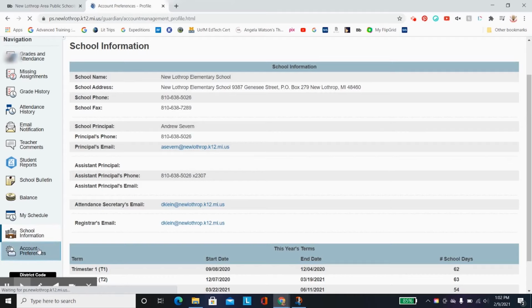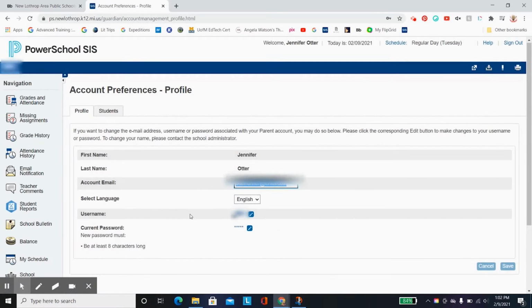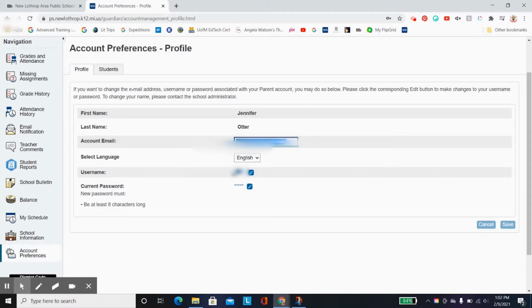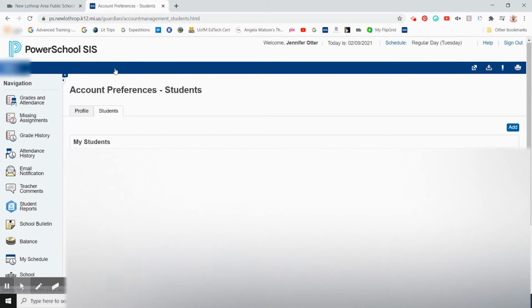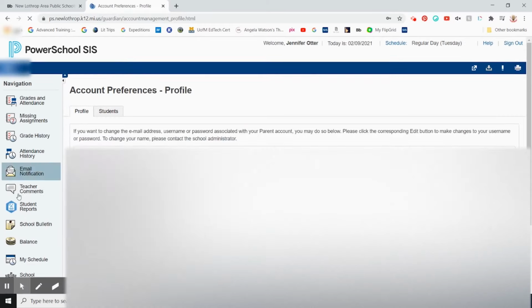And then account preferences. This is great because this is where I was saying you can change that email address. So this is for the main email for the overall account. If you ever needed to update it, please come in, update it here, and make sure that you click save. You can also edit your username and password if you would like. And then you can also look under your students. Again, not much to it, just showing what your students' names are.